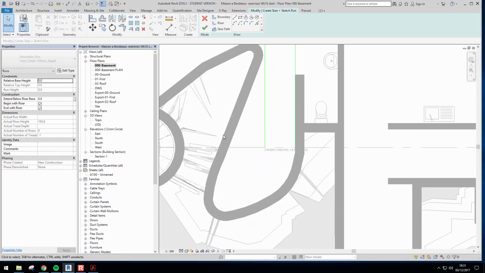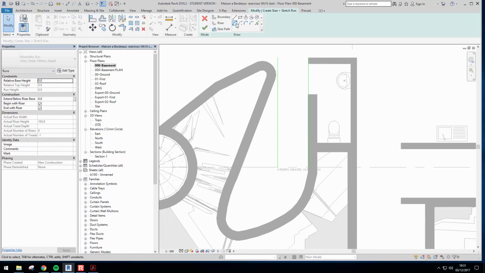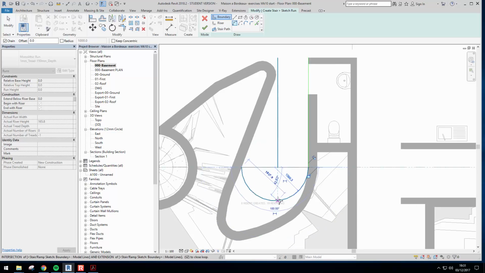So the next thing is to do the curved element to the stairs, and we're going to select boundary and then select the curve tool, which is Start-End-Radius Arc, so that's the one below the straight line. If you select that tool, select the end of the stairs at that point and then select the opposite end, and if you drag it down it will snap automatically to create a circle.